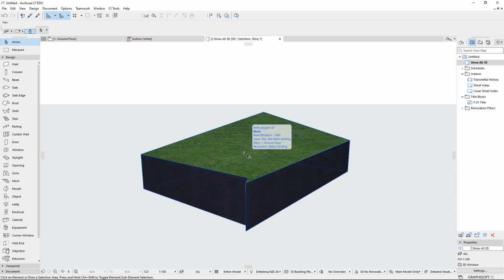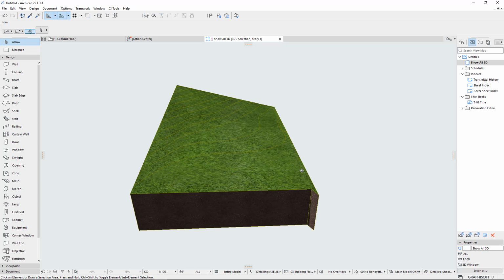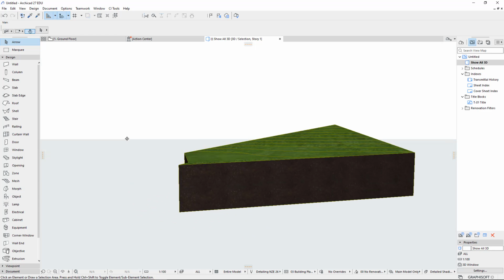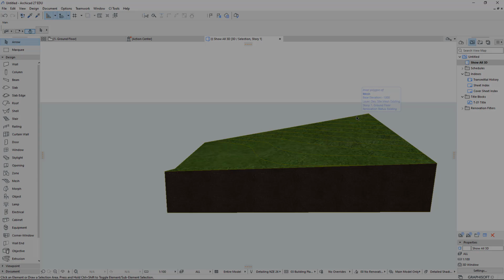Hi, I'm Jonathan Pickup. In this movie, I'm going to import a contour plan from my Mojo device, and I'm going to create this site with the contours.